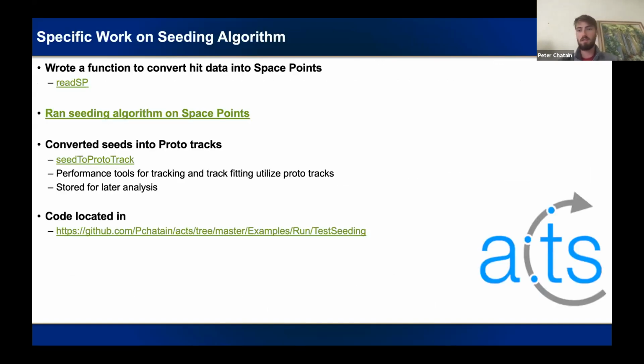And so just to briefly overview some specific work that I did, I wrote a function that converts the data into space points, because this is what the seed finding algorithm runs on. And then I also converted the seeds from the algorithm into proto tracks. There already were performance tools written for track finding, and they ran on a data format called proto tracks. And so this allows for utilizing those analyses on the seeds.